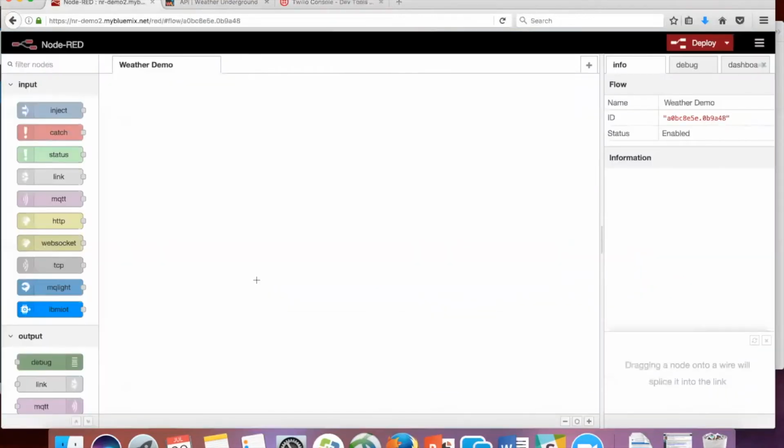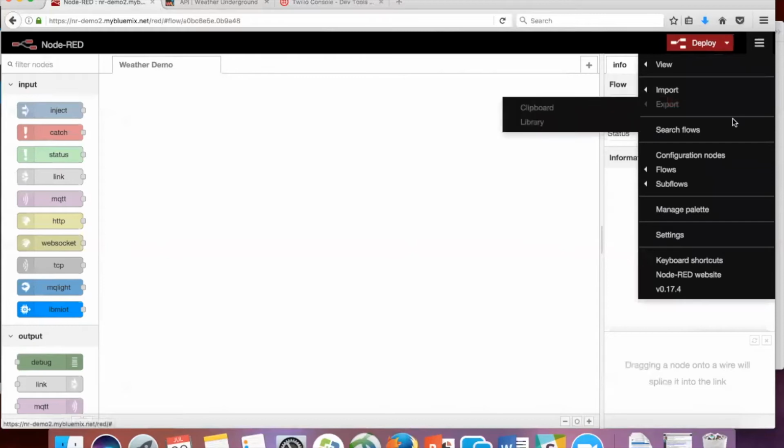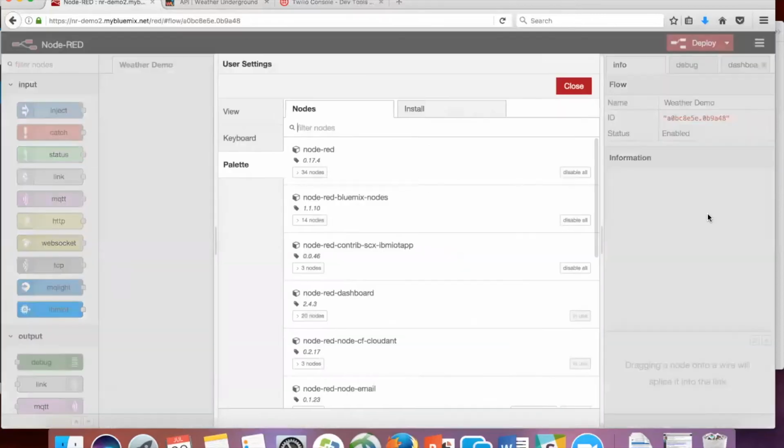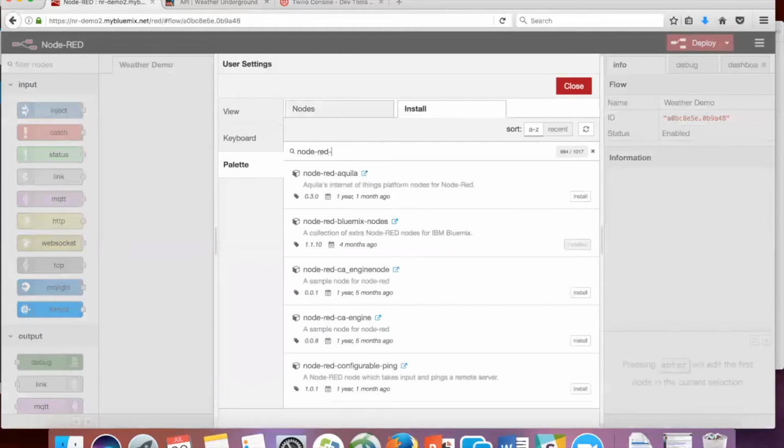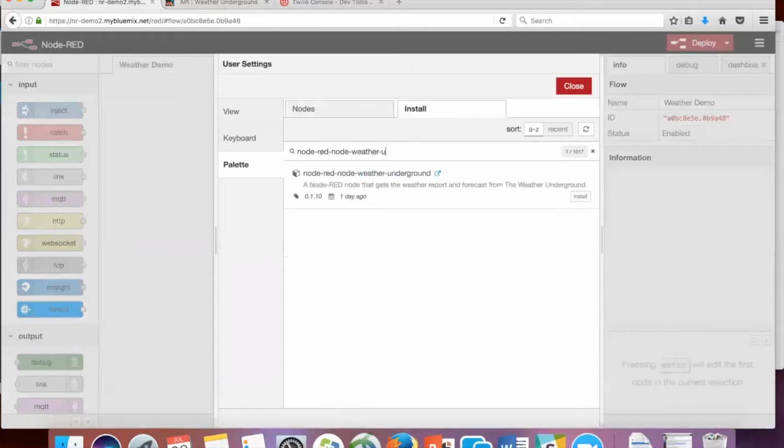Back in Node-RED, we need to install the Weather Underground palette so we can access the Weather API. We're going to go to the three-bar menu, select Manage Palette, navigate to the Install tab, and type in node-red-node Weather Underground and install.